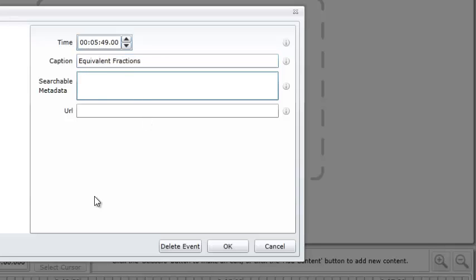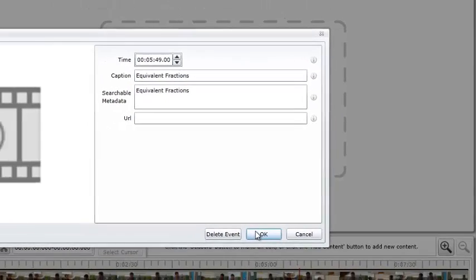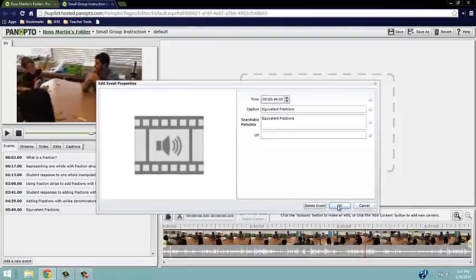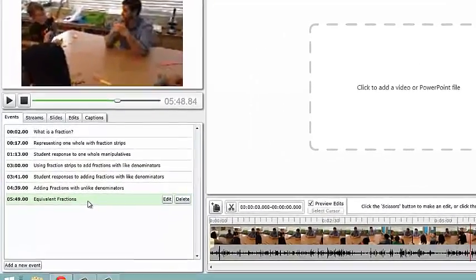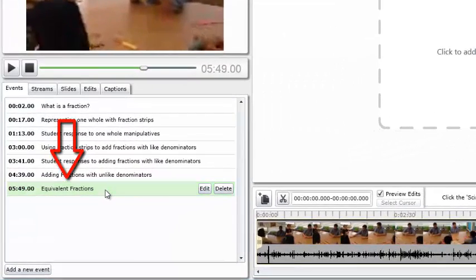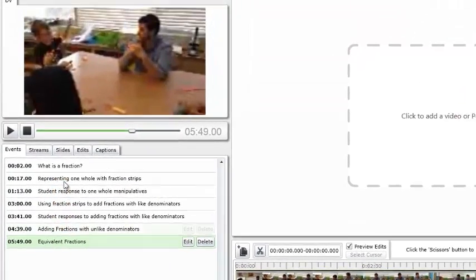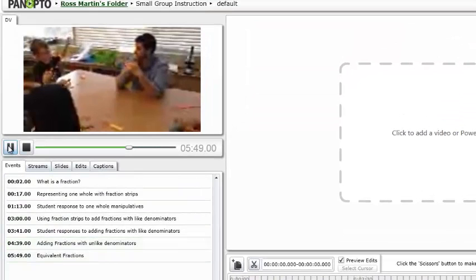Searchable metadata allows you to insert tags, which are words that viewers can enter in on the Search tab in order to pull up events that relate to the specific words searched. Once you have entered in a sufficient amount of information, select OK. You will notice that a new event has appeared along with the information that you provided in the event editor. Feel free to try your new event by clicking on the hyperlink provided.